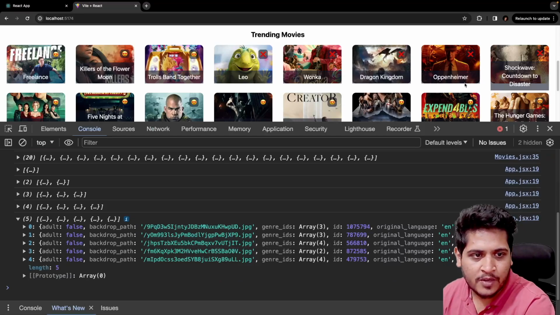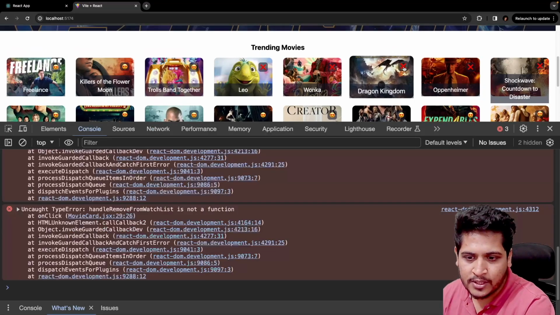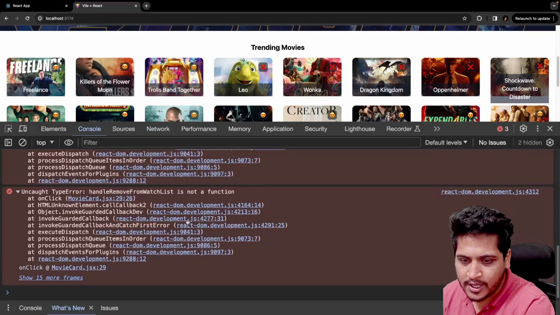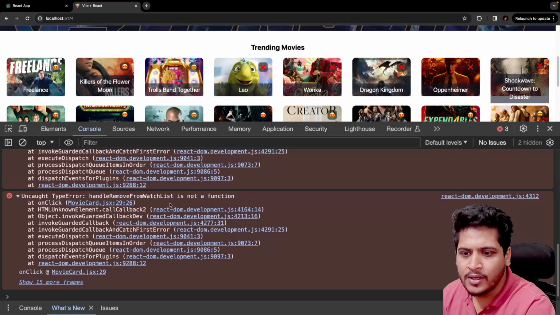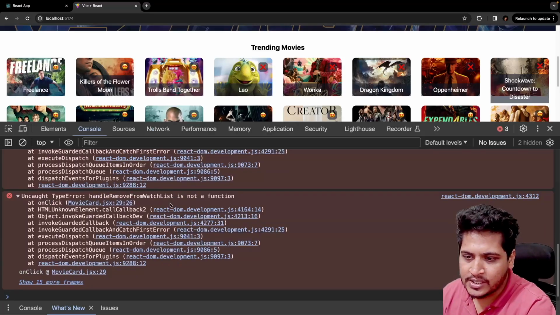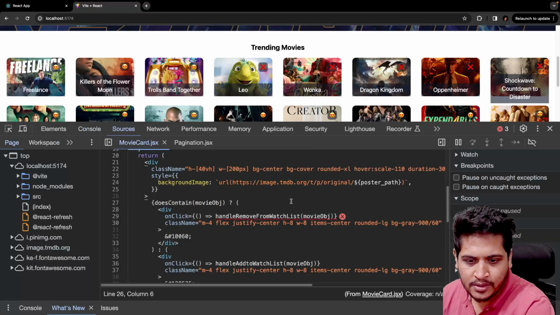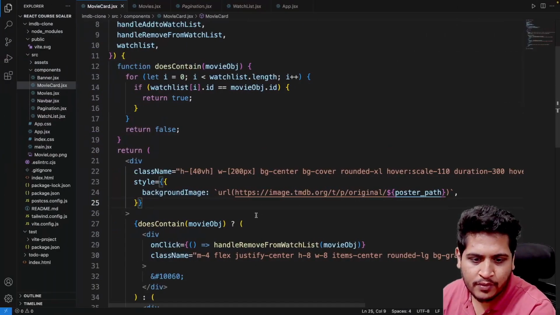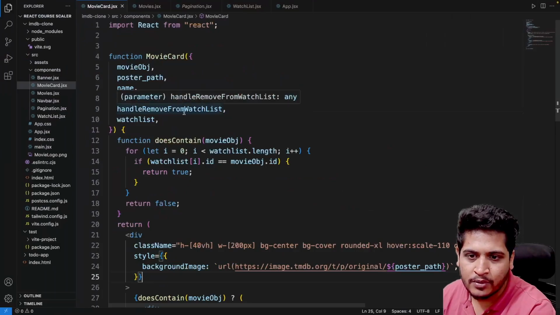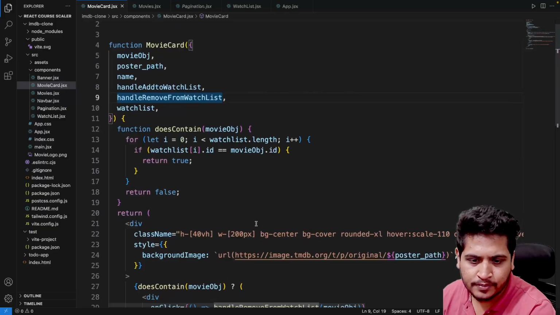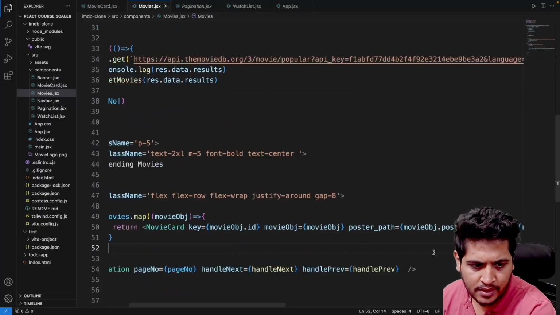So this has 5 movies, and now if I want to delete someone, so if I click on this, this says handle remove from watch list is not a function, right? So again, this is one issue over here, that handle remove from watch list is not being treated as a function. And why not? Let's go to movie card, handle remove from watch list. This is not being treated as a function, right? Let's check this. Why? Handle remove from watch list, we're getting it over here, and we're getting this from our movies app, right?